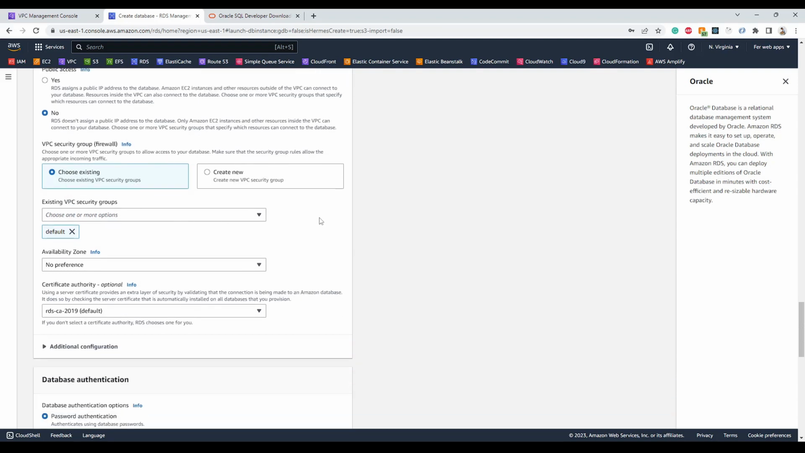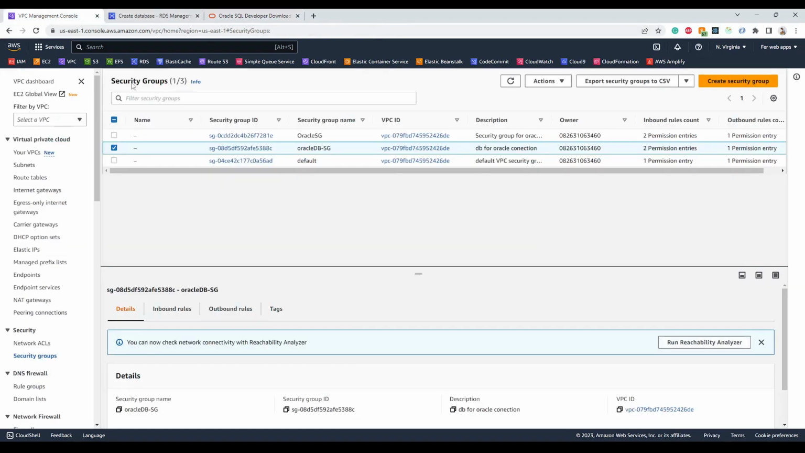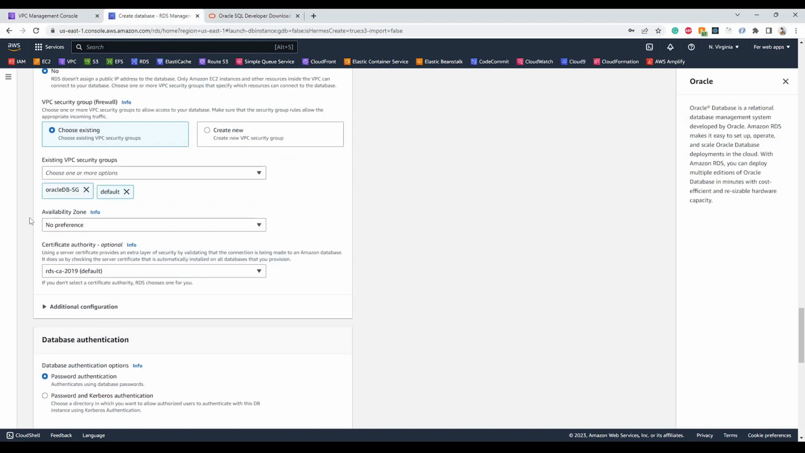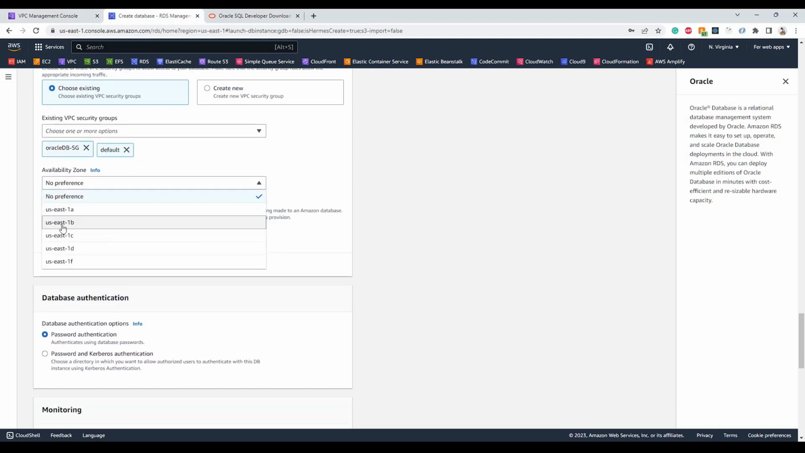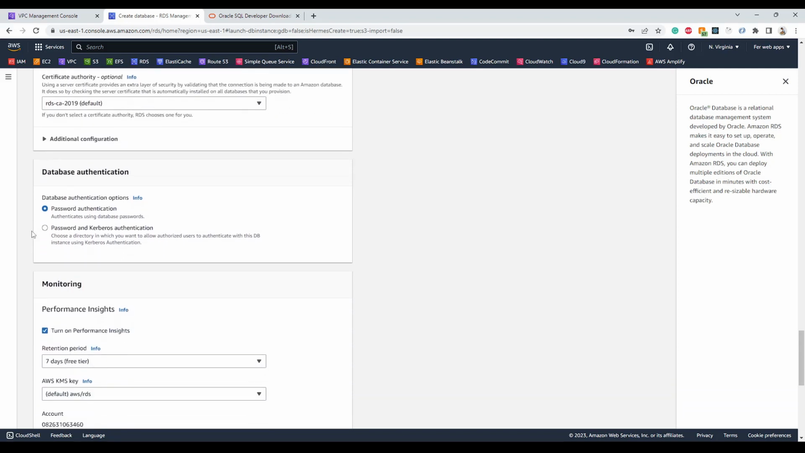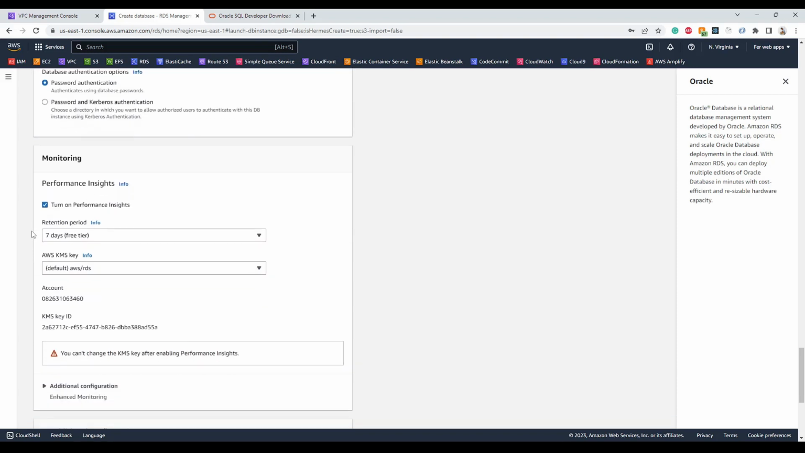Let's skip this. Okay, now we have to choose the security group which was created, Oracle SG, and then choose that one. Okay, and then we can scroll with no preferences. You can choose whatever you like, but that's the default. Leave it like that. Password also, we can skip that one. Performance insights, yep, skip this one.